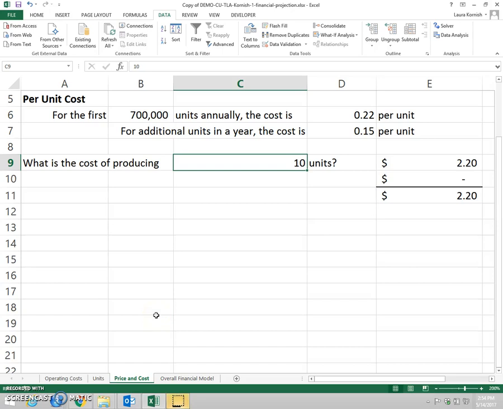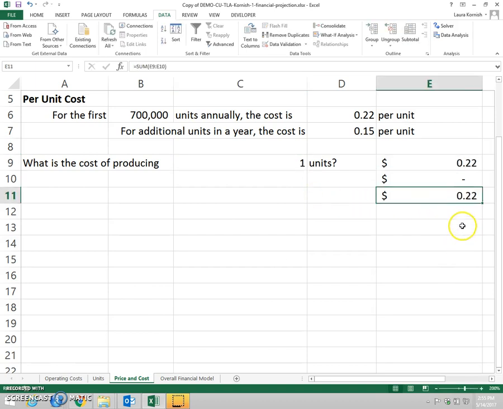I am going to show you something super cool. It is a tool in Excel that allows you to do a sensitivity analysis. So here on this sheet, I have some formulas that help me calculate the cost of producing a certain number of units. So I can put in how many units I want to produce. Let's say 1. And then down here, it tells me how much that costs.